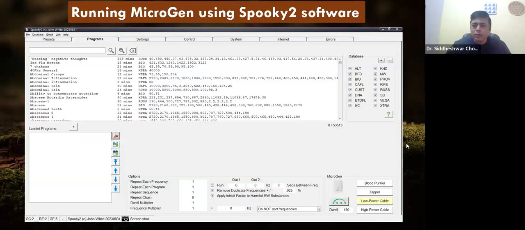Now, finally, at the end of the presentation, I would like to show you how easy it is to run HeaWea from Spooky2 software itself. Okay, so this is very important. I've added this slide for the ease of the people who have been using Spooky2 software for a long time now. So there is an option of operating your MicroGen from the Spooky2 software.